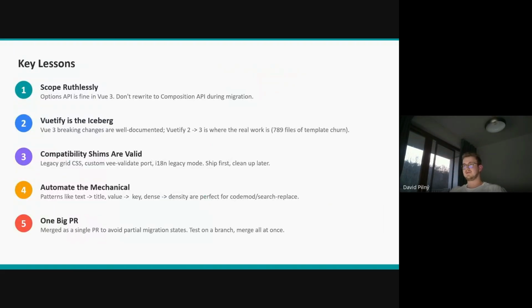And key lessons I would like to share with you: scope ruthlessly, because when migrating, you don't have to rewrite everything all at once. I think that perfection is the enemy of success in such cases. A lot of changes were directly caused by Vuetify. As I said, our components are basically a layer on top of Vuetify components, so when the Vuetify API changed, many things broke in our own components.